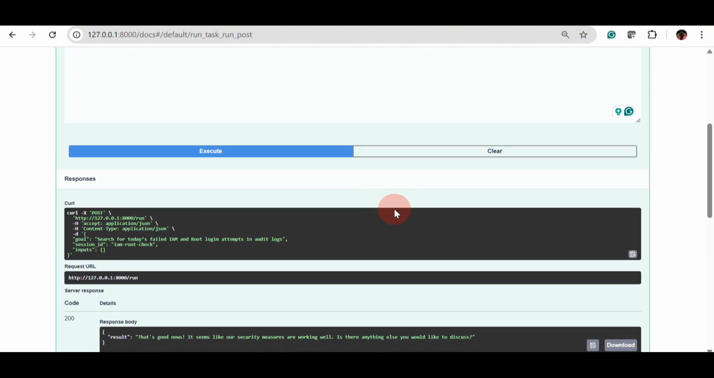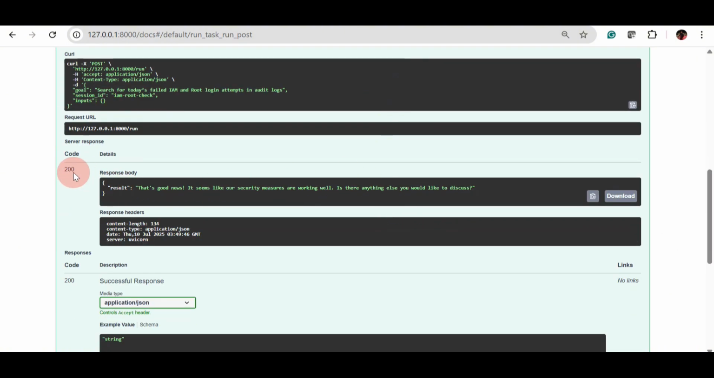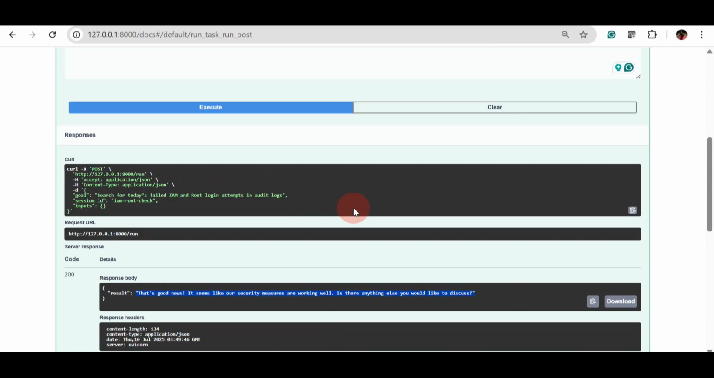So currently it is checking the CloudTrail logs. Here we can see that the 200 code means it was successful. Okay, that's good news. It seems like our security measures are working well. Is there anything else you would like to discuss? So this response is coming from the LLM, the OpenAI LLM, which summarized the text and says that there is no failed login attempt made today.